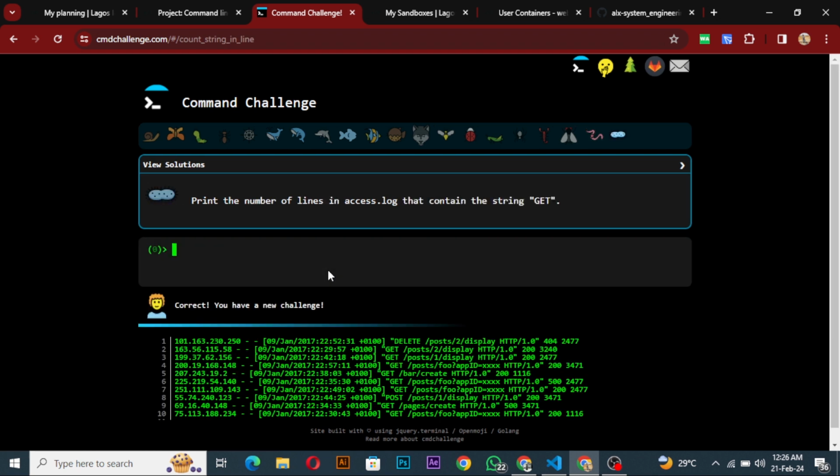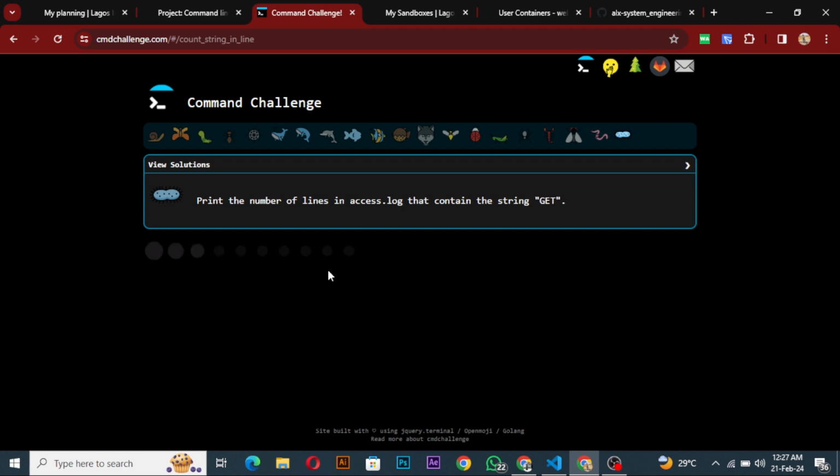So that worked. So print the number of lines that contain the word string. So we'll use probably grep. So I'll say grep get access.log and then I'll count how many of that get we have. Word count, and that worked.